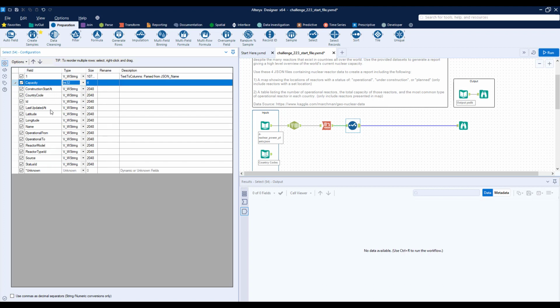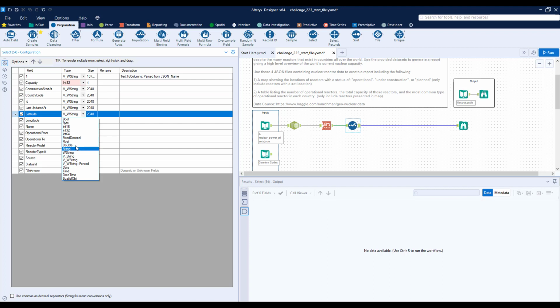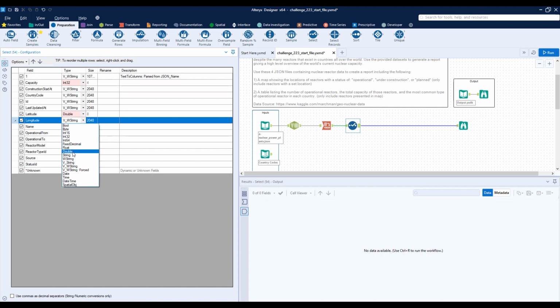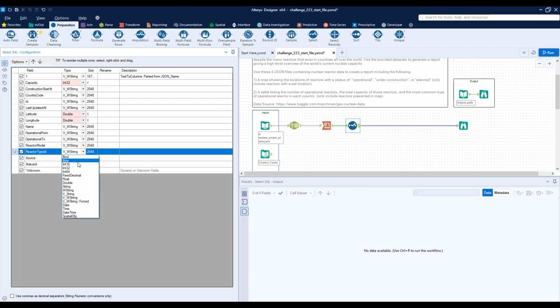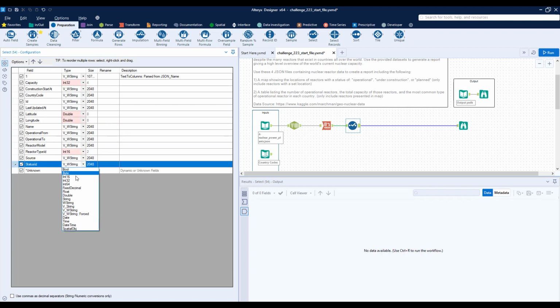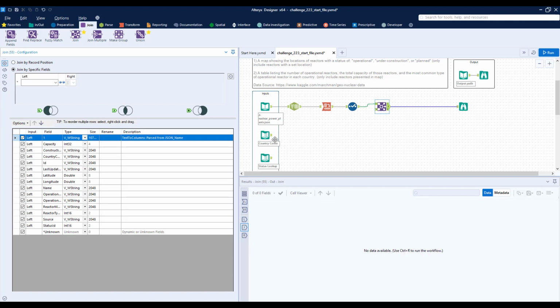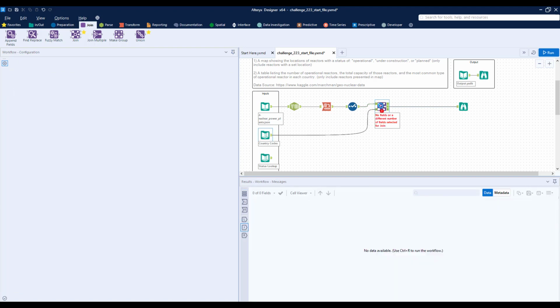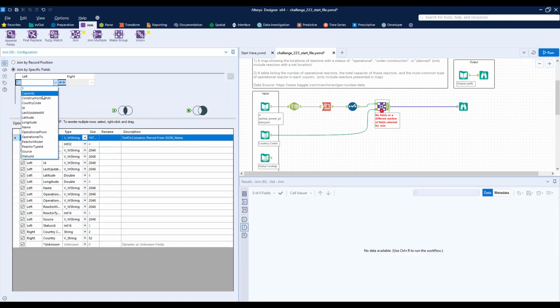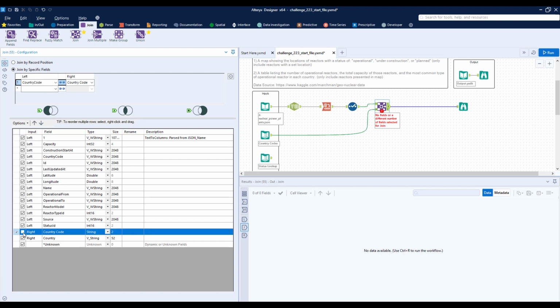And we don't care about the date. Latitude and longitude, let's make both of those doubles. And then our ID field. So reactor type ID will make that an integer, and status ID will make that an integer as well. So now let's go ahead and just quickly join these three data sets. So country codes. We will join these on country code equals country code, and we will deselect the country code from the right source. We don't need two of them.